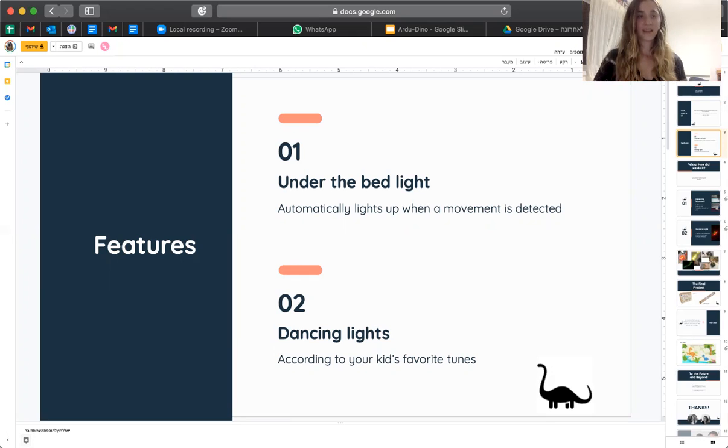The second thing that we created is dancing lights. This can be an interaction that can be done either alone or with friends. Basically, the child can place a phone or anything that can play music, and the box detects this music and lights up LEDs accordingly.